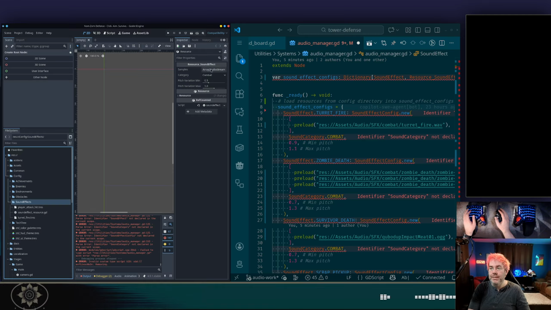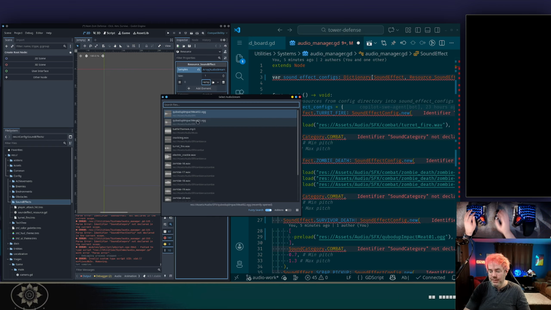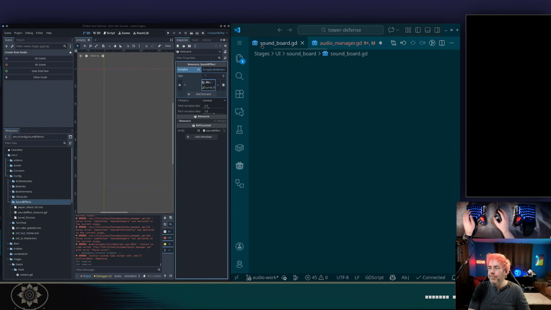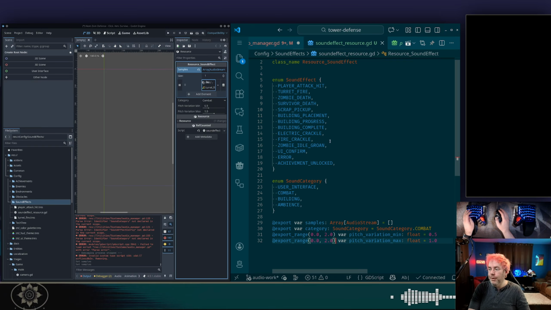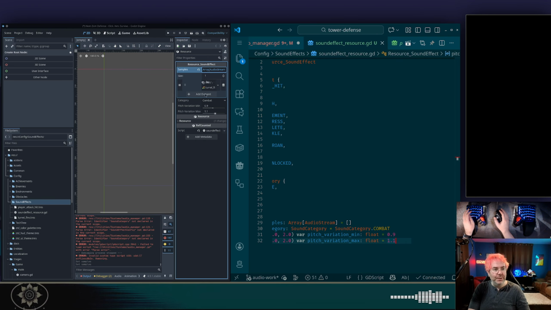Right, and so here it is. And we add elements, and it is going to be our turret fire. Hey, there it is right there. Combat. I'm going to change the default for the resource because most of our things have a pitch variation of 0.9 to 1.1 or 1.2, 1.1. So we didn't do that. There we go. So we get that default there. And that's it.